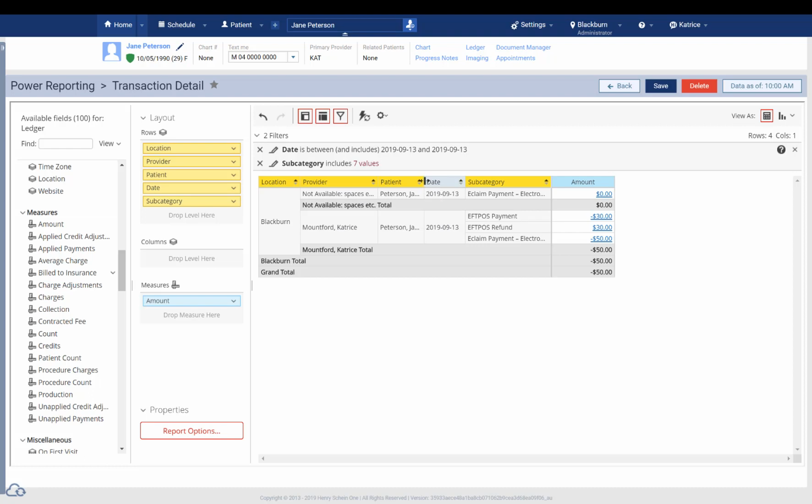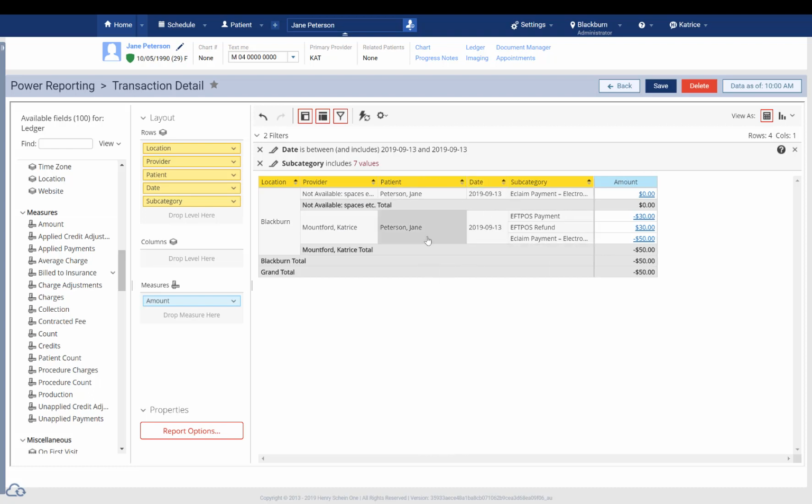Similar to the other two reports that I've shown you, we can see that I've only had one patient in today, and there was an FPOS payment along with an FPOS refund as well as an e-claim payment, which is all showing accurately.